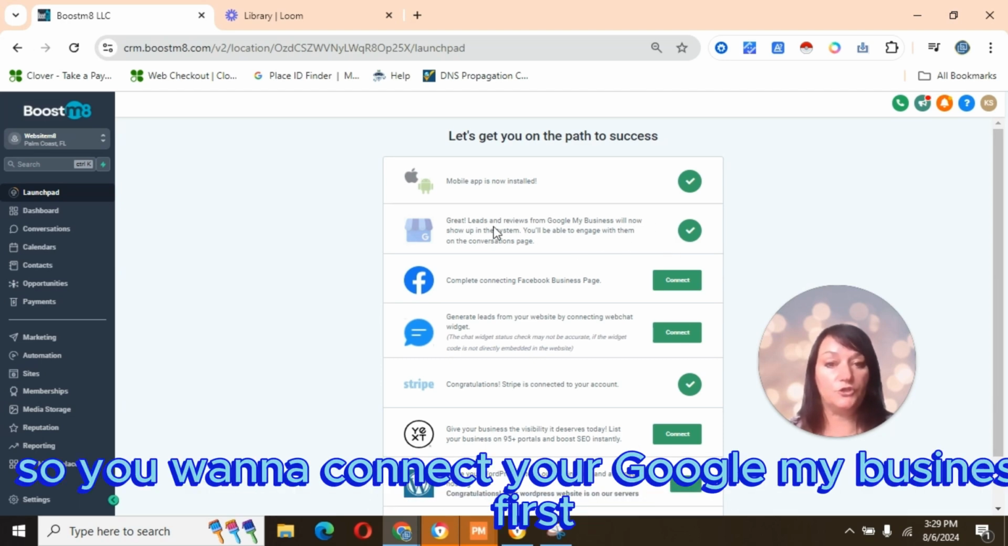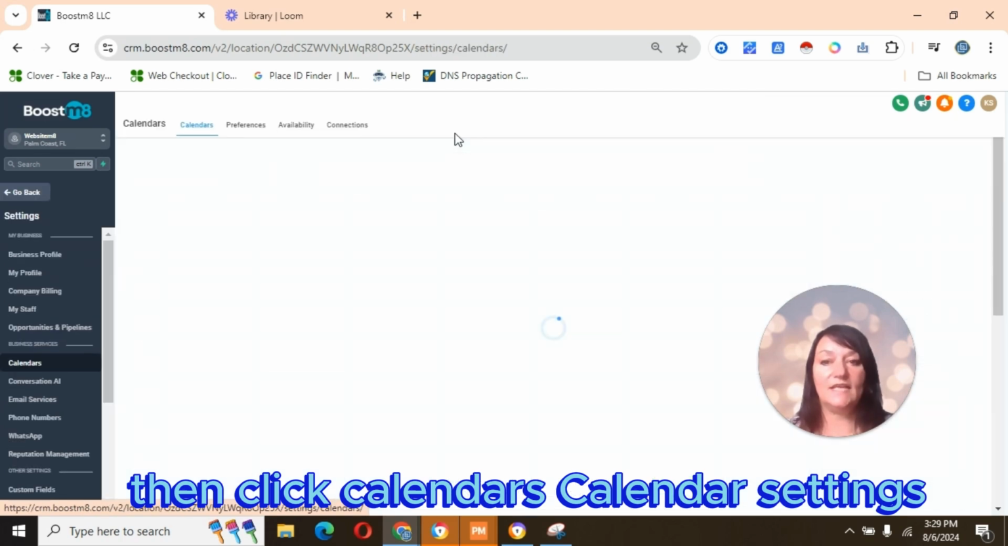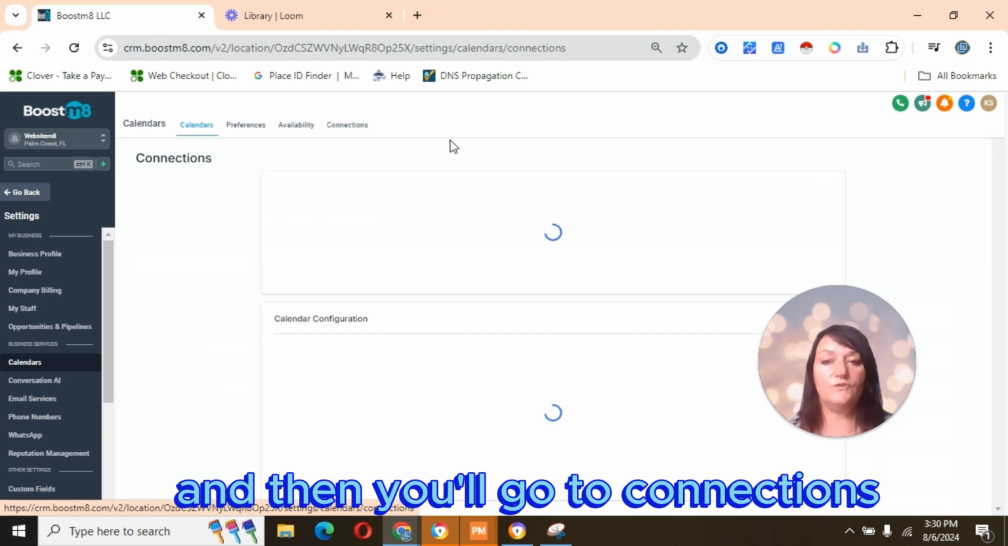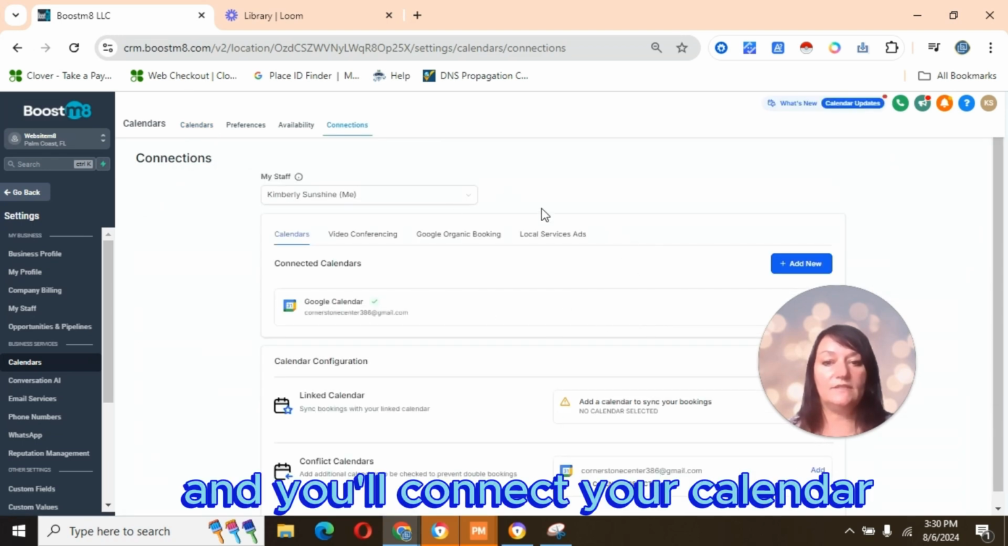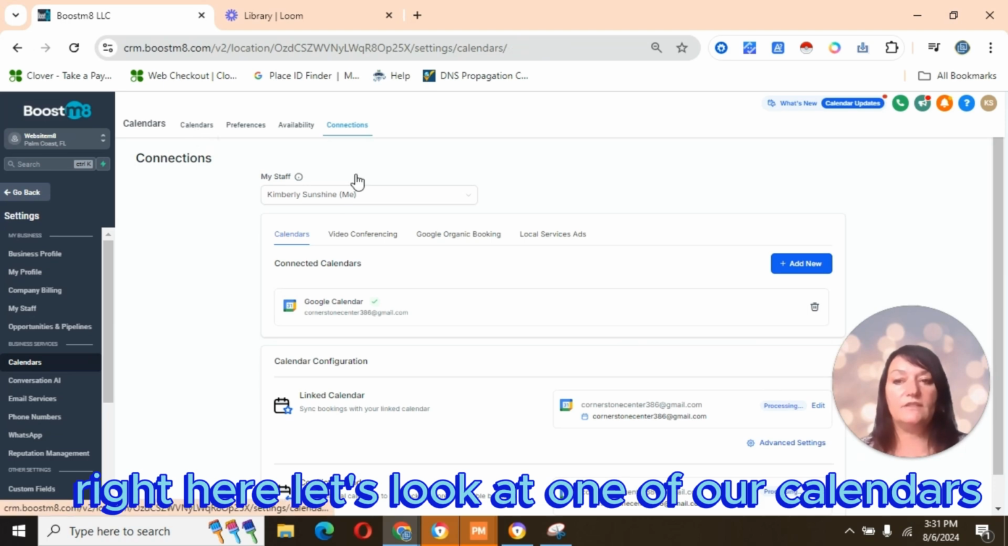So you'll want to connect your Google My Business first, then click Calendars, Calendar Settings. This will show the existing calendars I have, and then you'll go to Connections, and you'll connect your calendar right here. Let's look at one of our calendars.